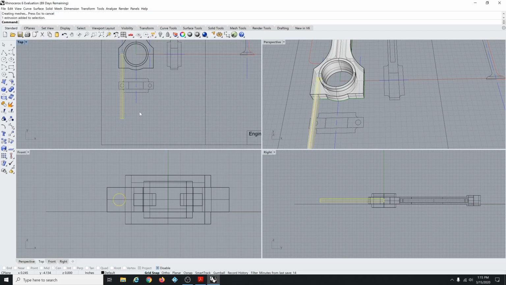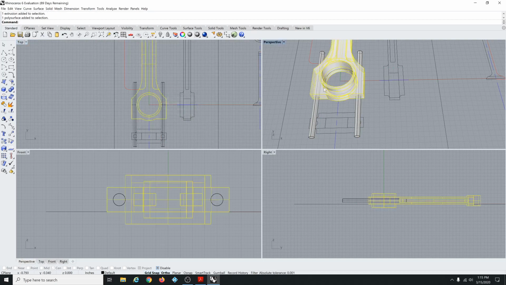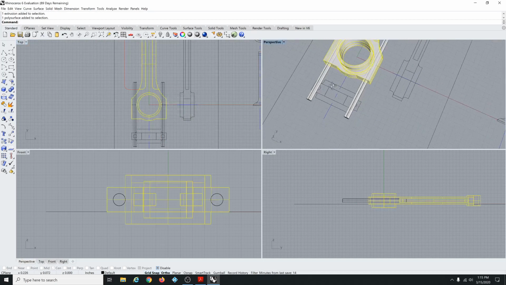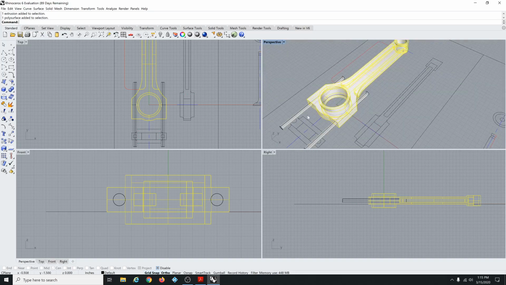Okay, take that and mirror it about 2 points on the green line. Okay, then select the new object. I have to hold down Shift. I'm going to turn ortho on because I want to drag these up straight. Drag them up so that they're fully penetrating this body here, the main connecting rod thing.